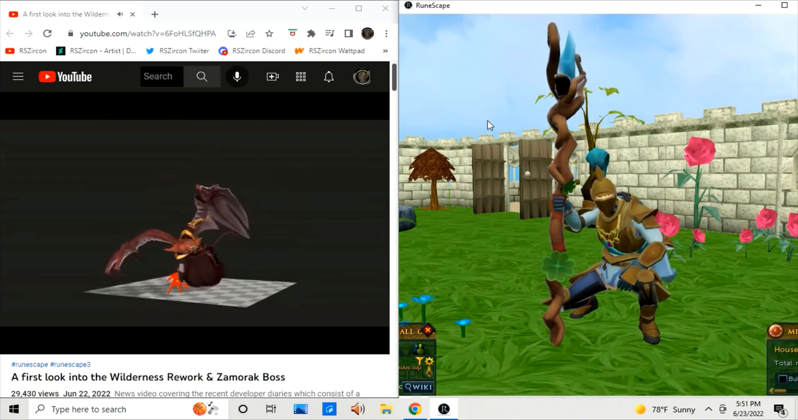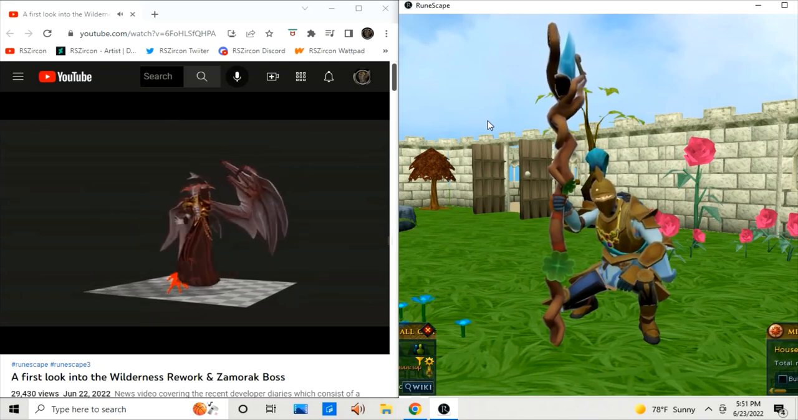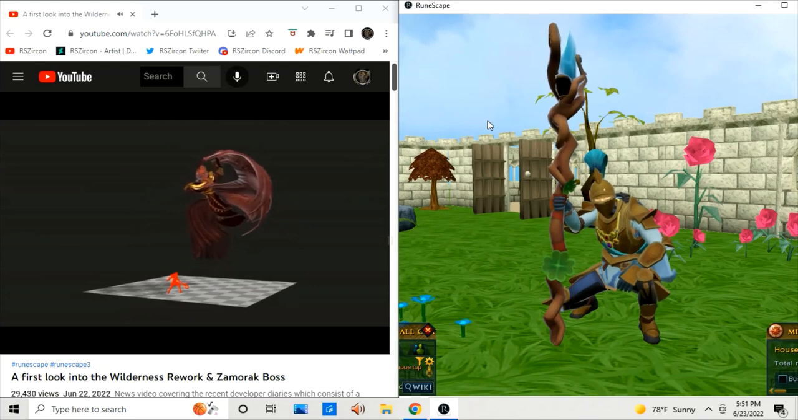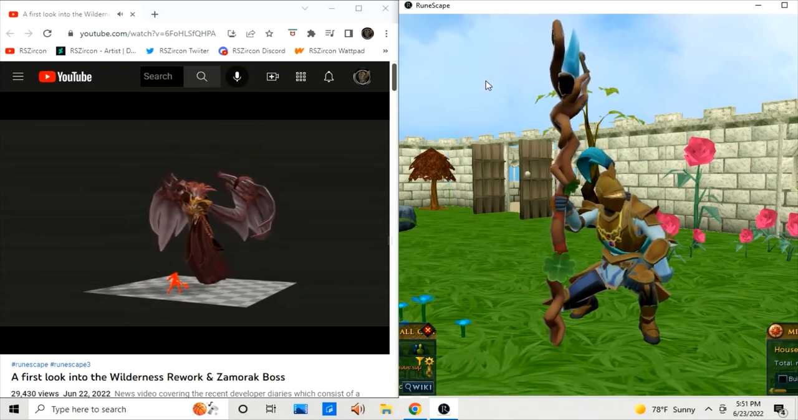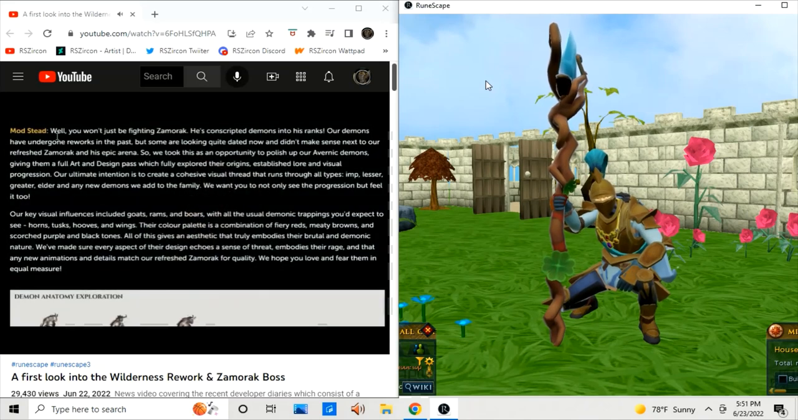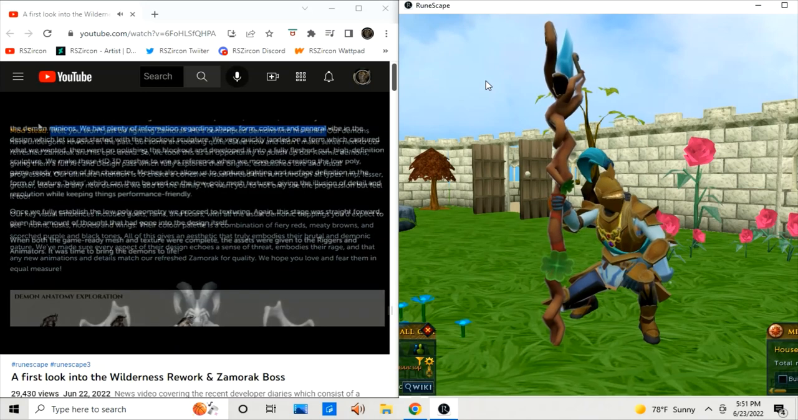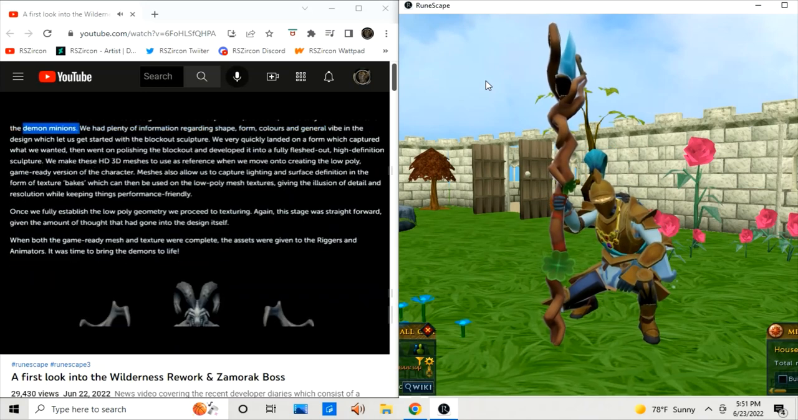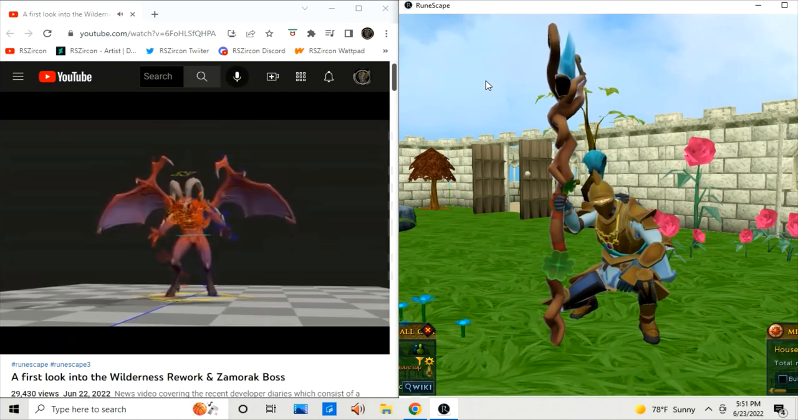If they show us a few seconds of the boss fight on the video tomorrow, which we'll also cover, or on the live stream covering more details about the boss this weekend. In the post, they kind of confirm that the Zamorak boss will have some kind of mechanic, at least that is the impression I'm getting from these sentences. They mention you're not just fighting Zamorak, demons being conscripted into the ranks, and even mention the word demon memes as well.